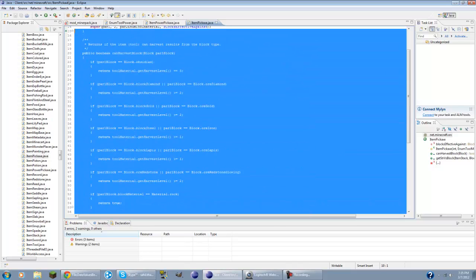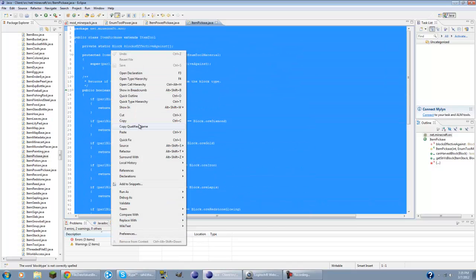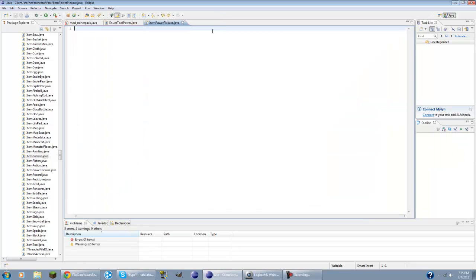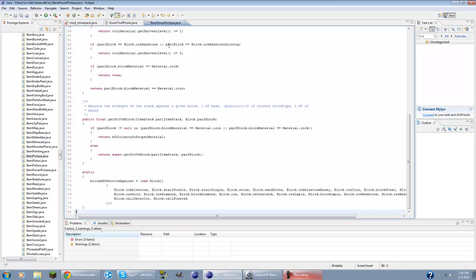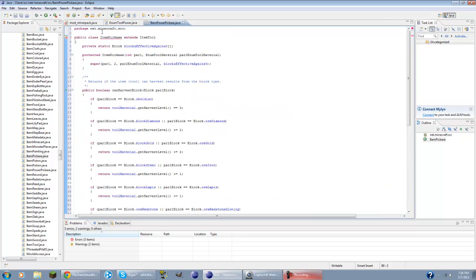So let's just get the pickaxe. Just take everything. Copy. Sorry about that. My dog was barking in the other room. So let's just paste, Control V, and it should paste all of it.